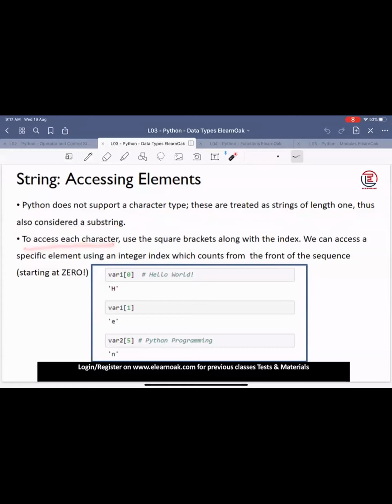Now, to access each character, we can use square brackets along with the index. Let's say here we have var1, and we know from the last slide that in var1 we had kept the string hello world. Now, if we want to access elements inside hello world, we can write square brackets and put an index number. Python starts indexing with 0. So when you put var1 and within square brackets you put 0, you are able to access the first character, which is capital H. Similarly, you can put the index 1, and index 1 is small e. That is what we get here.